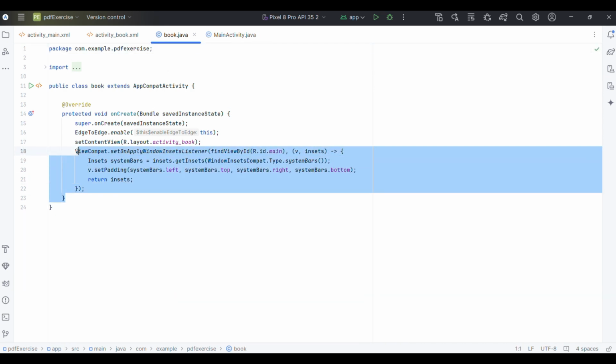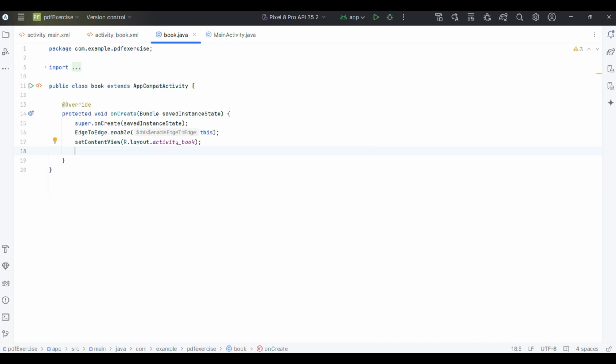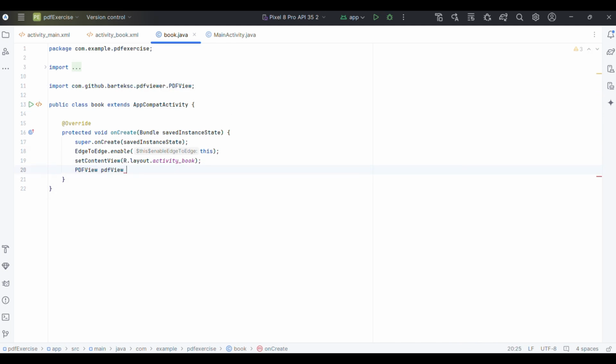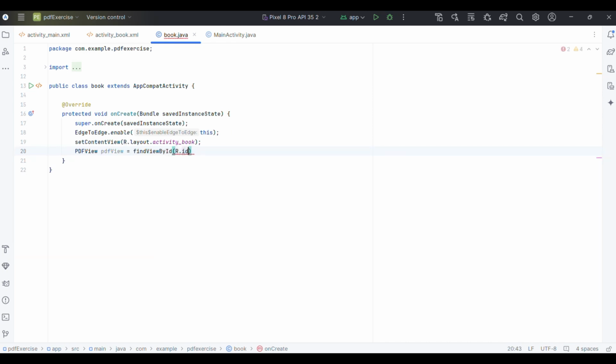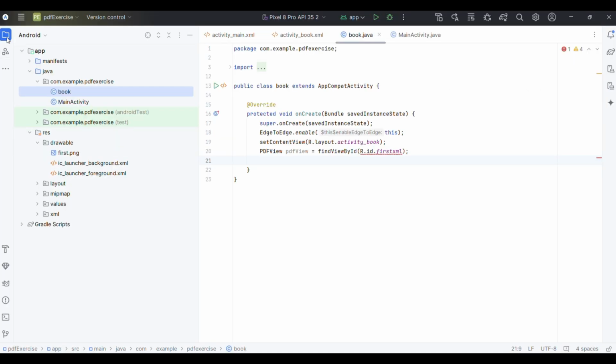Now let's go to book.java, and here at first we have to make the object of PDFView. PDFView equal to findViewById, R.id.firstXML, and after that let's go and add the PDF. Where is the first book? Yes, let's copy this, Control C, and go to the project.